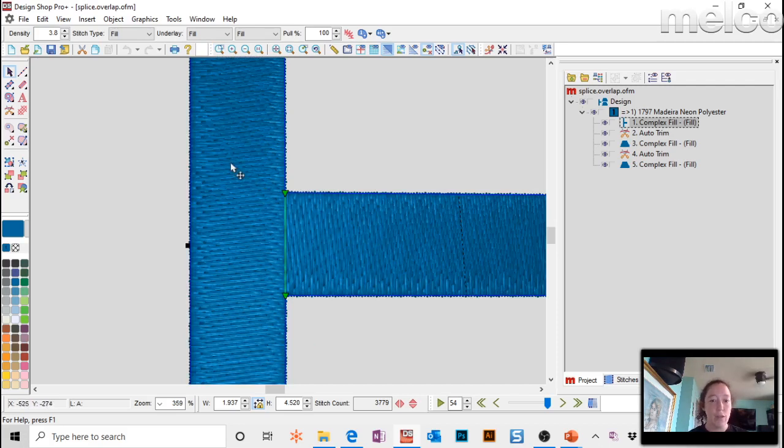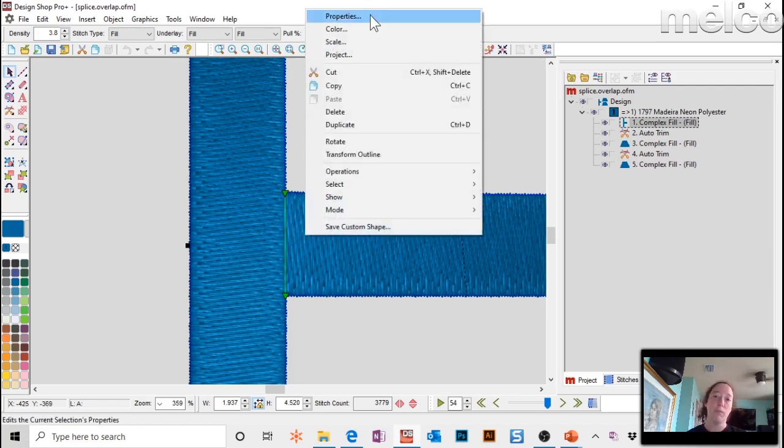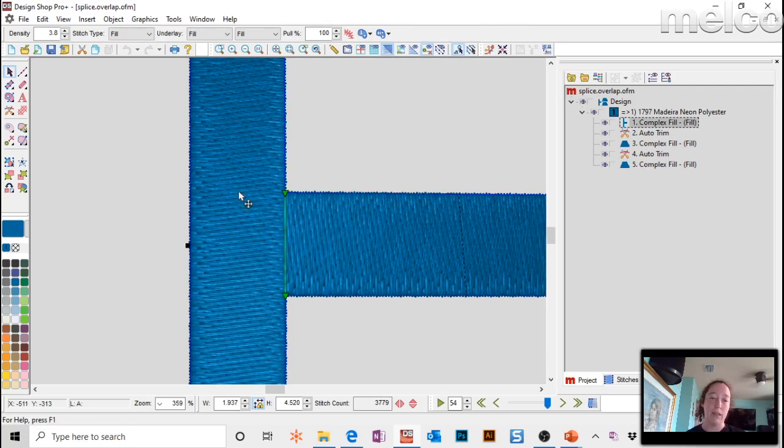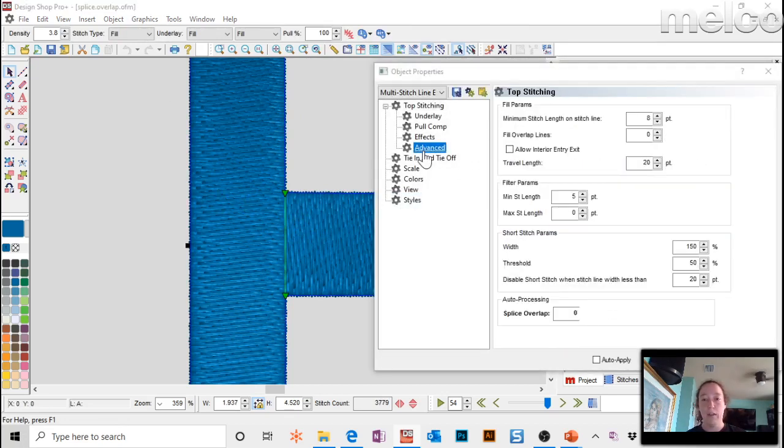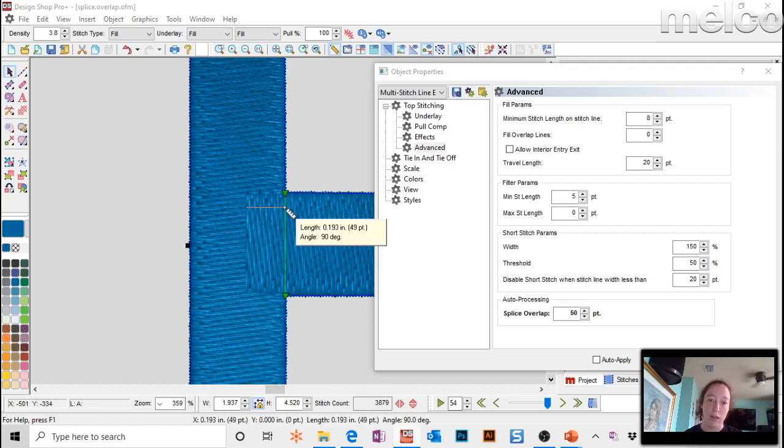So what is the splice overlap? Well, that's where there's going to be an overlap between these two sections. If you go into your properties, you'd select whatever shape it is, double click on it, and under Advanced you'll see right here is a splice overlap. And that's literally how far this is going to overlap. So if I change this to something big, I wouldn't suggest 50, but just so you can see it, now I've got 50 points of overlap between the center and that side bar. And I can measure it here and you'll see that's where my 50 points is going.